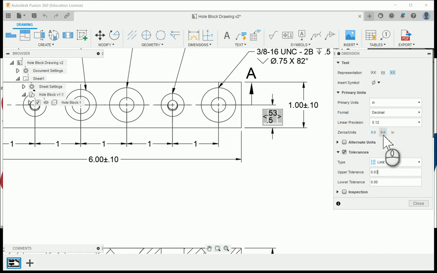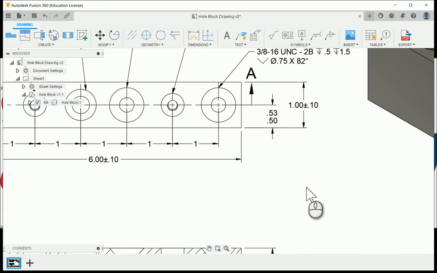And then I'm going to go ahead and turn on the trailing zero, so that way we're able to see that 0.5 measurement. So that allows us to see that we can have a little bit of variation of where those hole locations will be. Alright, that takes care of letter B.